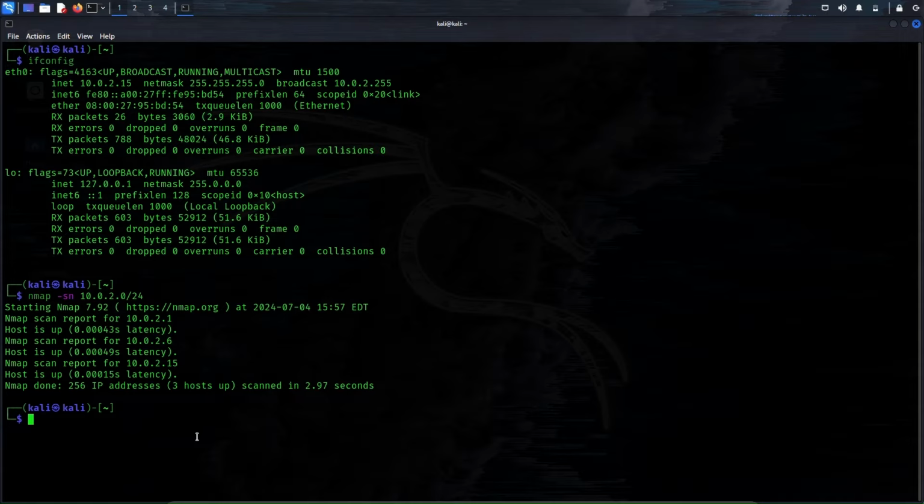Let's use nmap once again to find more details about this vulnerable machine. The command we'll be using is nmap -A 10.0.2.6. Here A stands for aggressive scan and 10.0.2.6 is the IP address of the vulnerable machine. This command looks for all the open ports and services, including the operating system of the vulnerable machine.